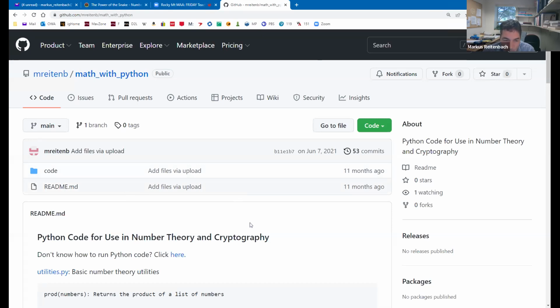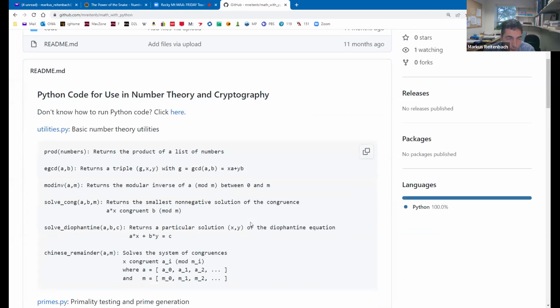If you want to use some of my code, feel free to do so. I put it on GitHub, so it's all there. I even put some instructions on how to run Python code. You see, I have a few utilities. Actually, the first one is obsolete. The product of a list of numbers is now part of Python, so we don't even need that anymore. I showed you the extended GCD and the modular inverse. The congruence solving would be a good assignment. There is another one for solving Diophantine equations, which is useful, of course.